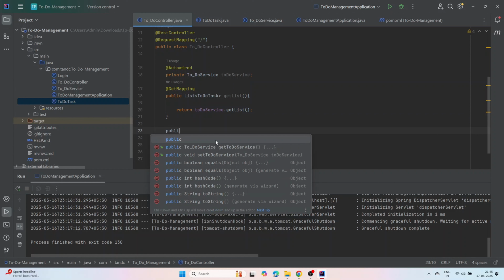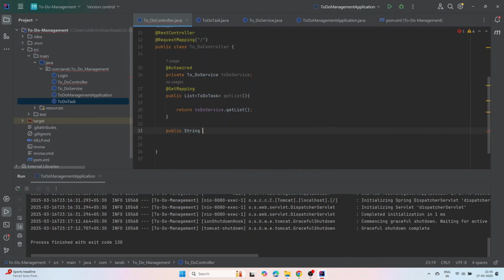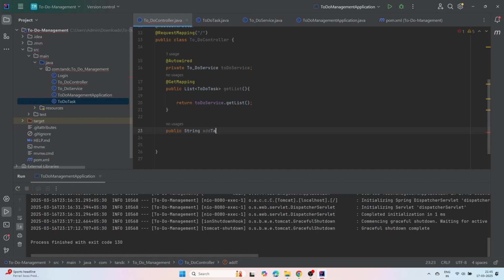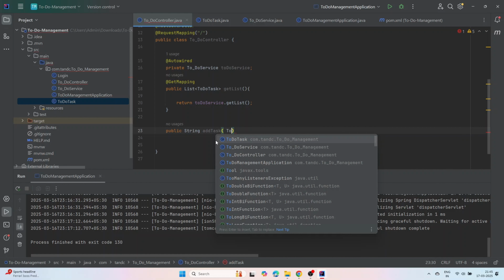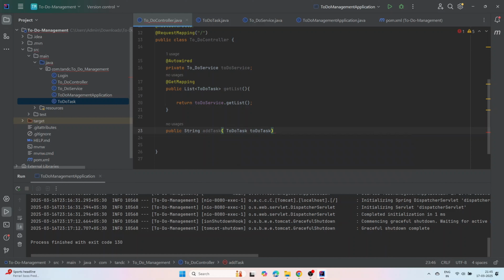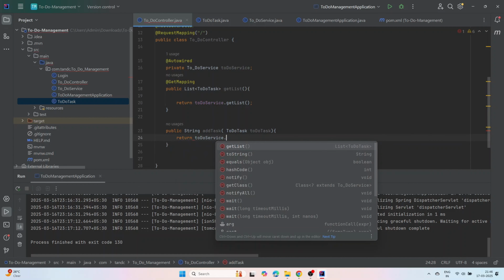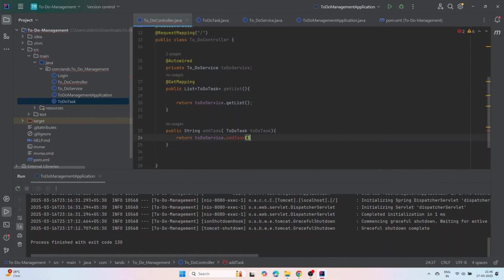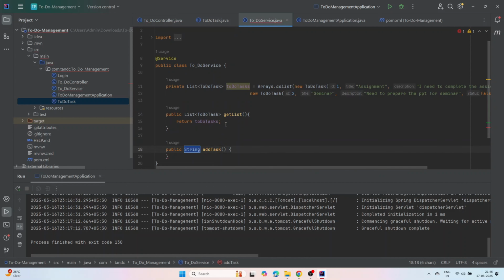So we will create a new method in the controller class and we will call it addTask, small letters and then Task, and we need to pass the object type that we want to send. So I'm passing the ToDoTask only, as I just want to add a new task to the application. For now I'm just returning toDoService.addTask, because this service layer is responsible to add that data to the application. So let's create a method inside the service class as well, and for now we will just return null from this method.